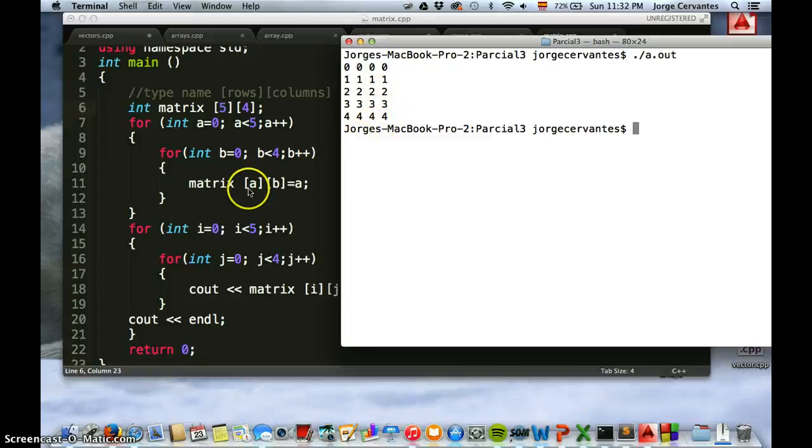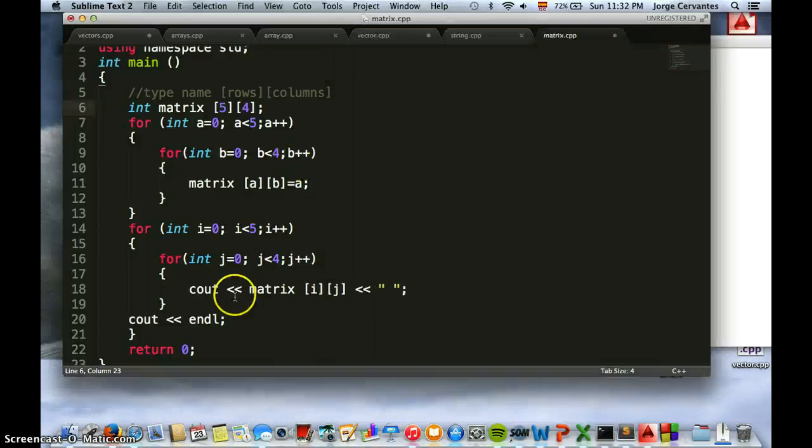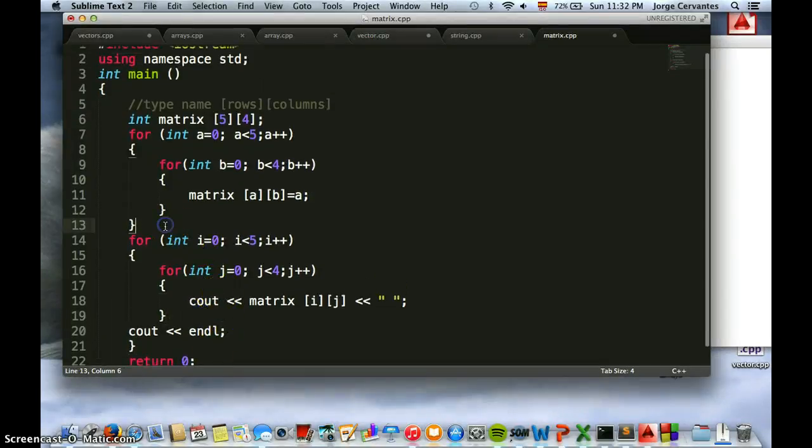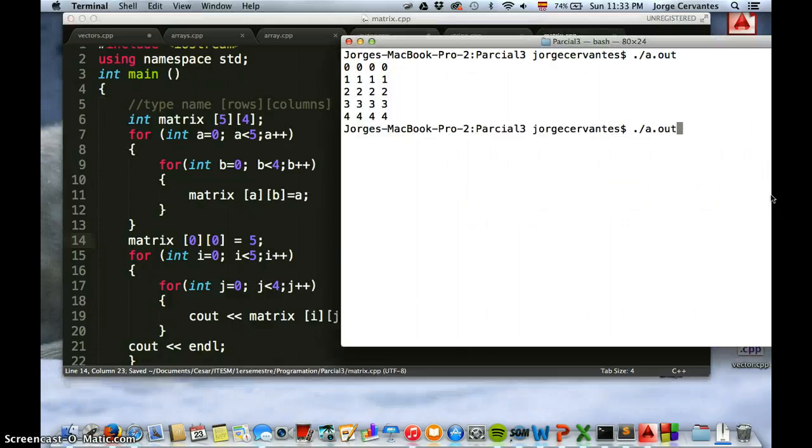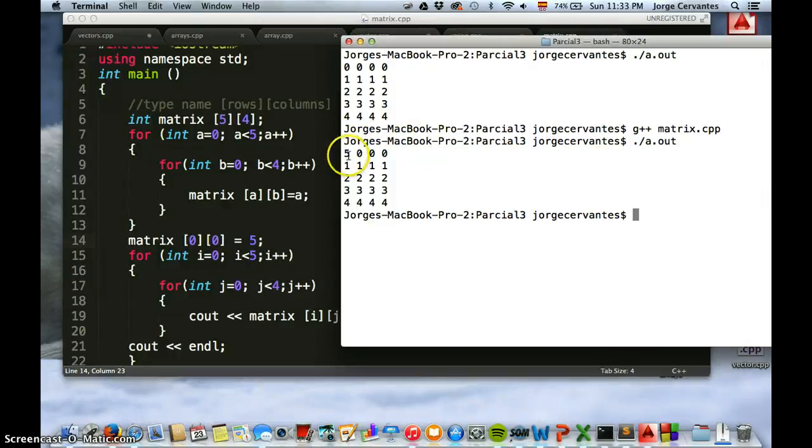If you want to modify, let's say you want this value to be 5, for example, let's just put everything after this, so it will be matrix 0 0 equals 5. Let's save it, let's compile it. Okay, now we can run it, and as you can see, this value was modified.